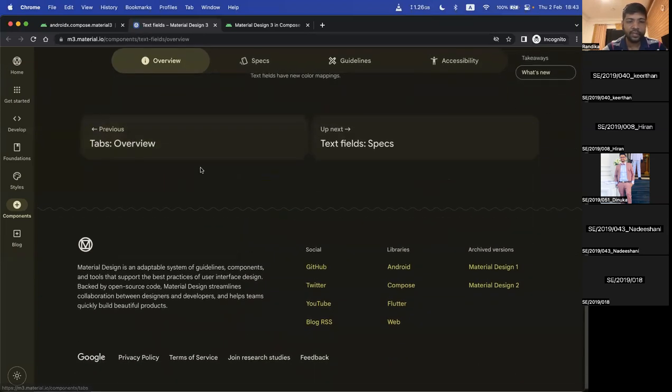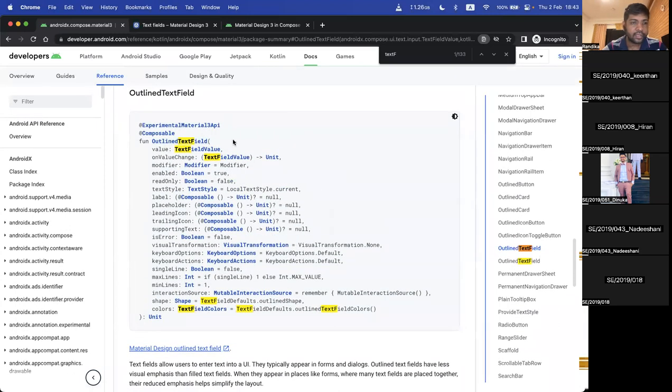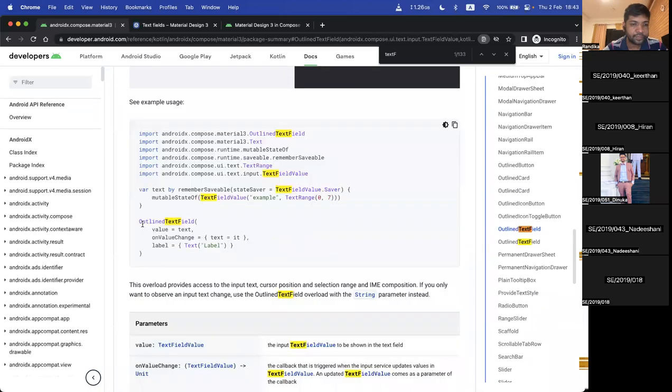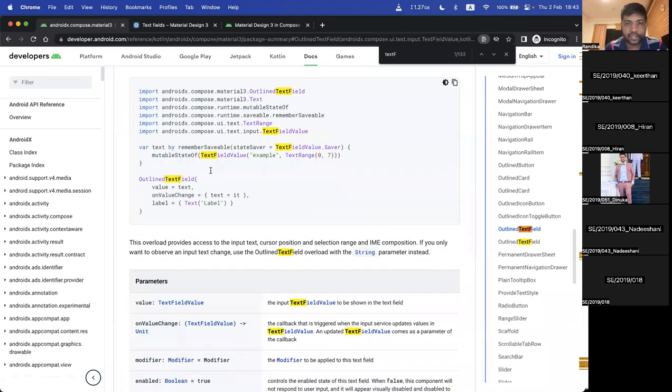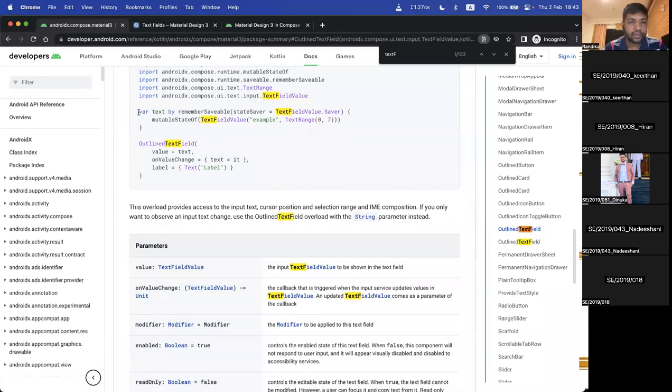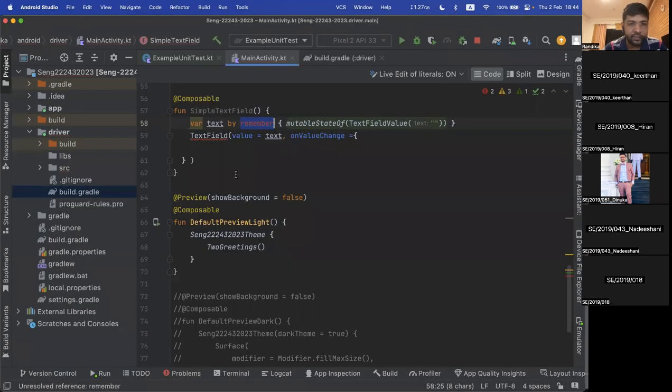Okay, this is like the material design view. We are not interested in that actually. So we are interested in the text field value, and there you go. So we can use this rememberSaveable. That's the one we are missing. Okay, so we will have this variable.